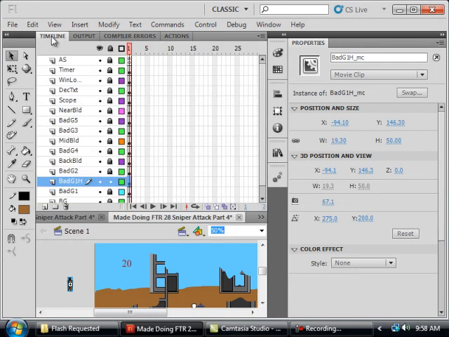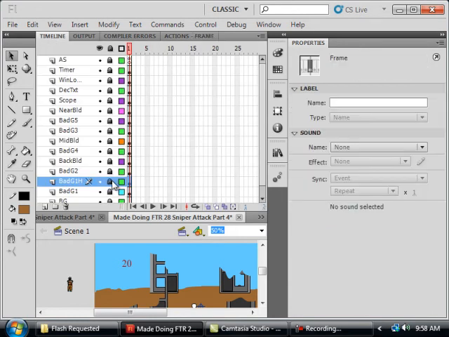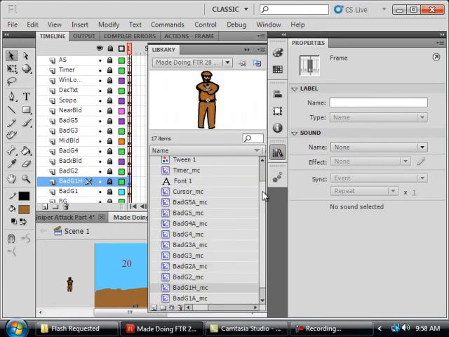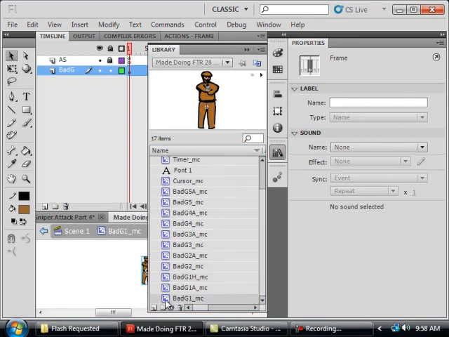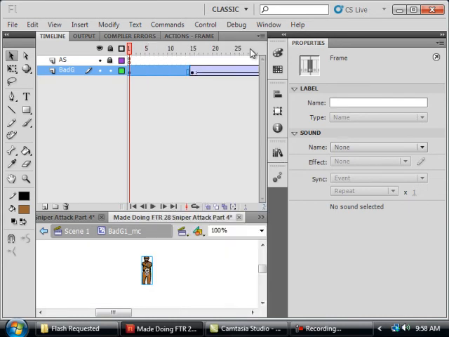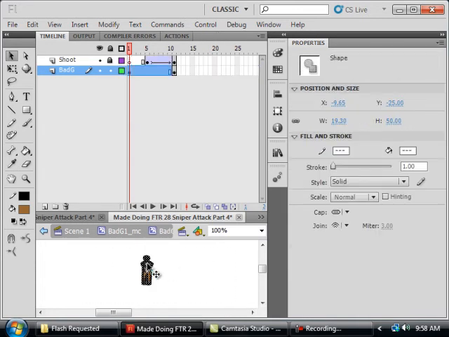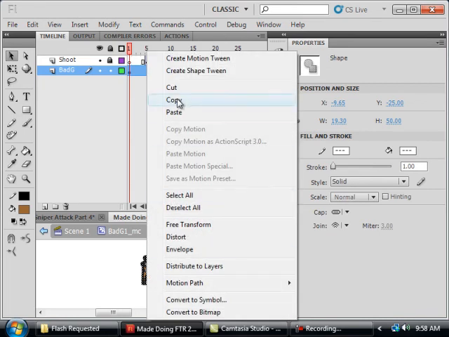Let's go back to scene 1, lock that layer, and let's do the same thing for bad guy 2. And for bad guy 2, he's the one that's going to be in front of the window, but I want to use the guy from bad guy 1 because I want his legs. So open movie clip bad guy 1 again. Select that first frame. Click on this till I get that fuzzy looking pattern. Get my crosshairs. Copy that.